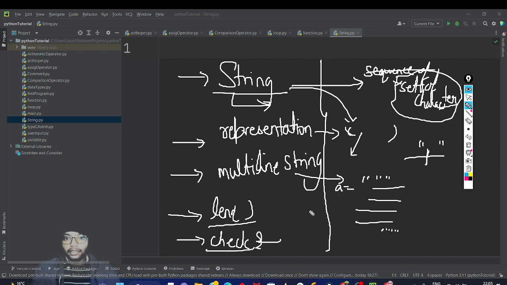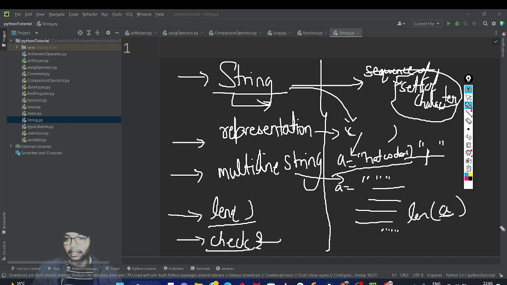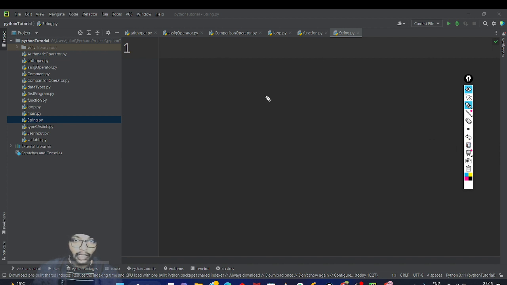Talking about the length function, you have to write len, and in parentheses you write the parameter. Suppose a is "head coder" and you want to know the length, then you write the variable name here. And for checking, I'm going to show you with the help of some examples, so don't be worried.